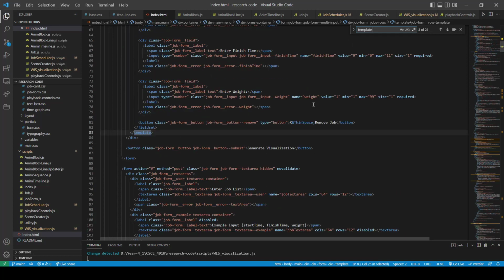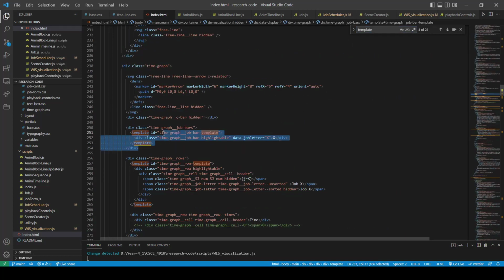So, for example, let's look at the template for a job bar, which is one of these blue bars. We'll be cloning this right here and changing the job letter data attribute to say, maybe, C, as well as filling in this template text to say, weight 2, for example.